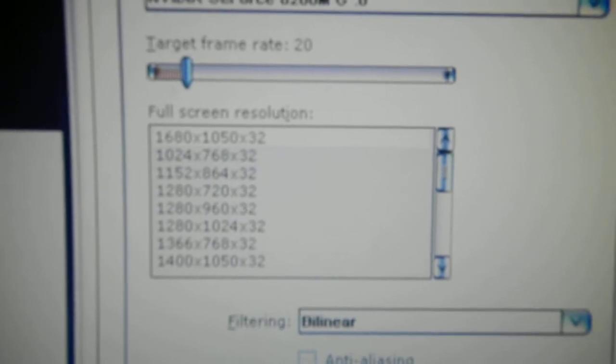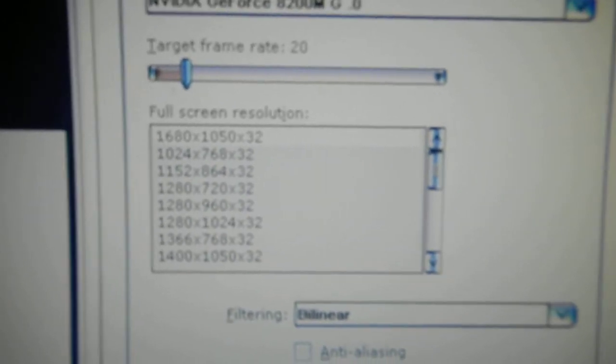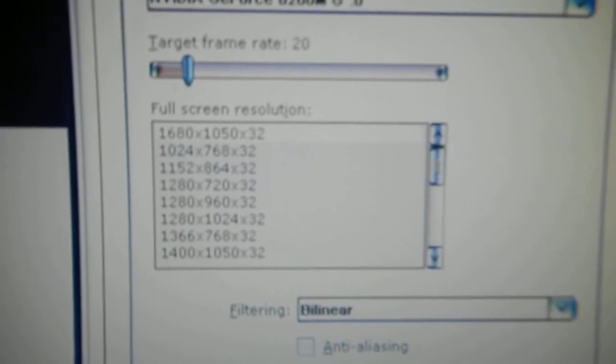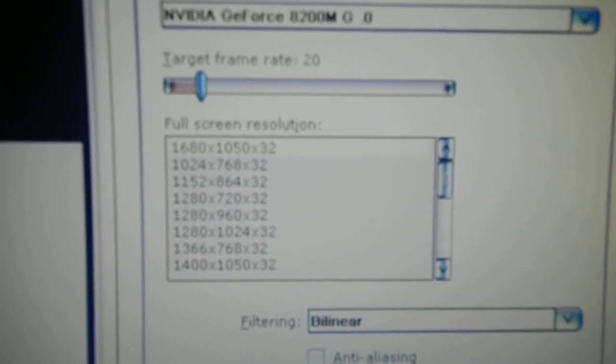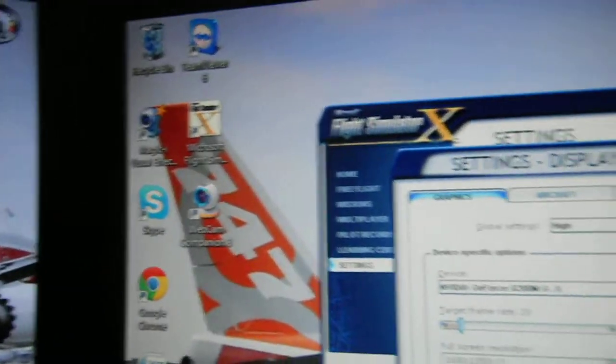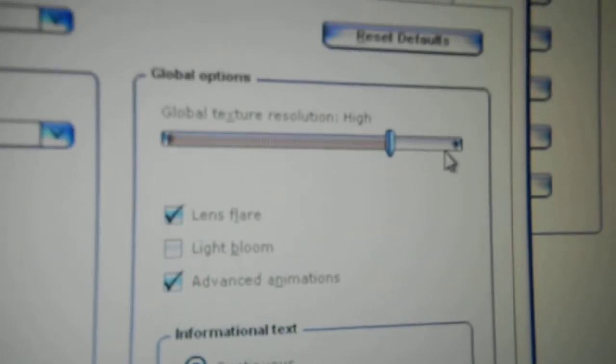Your resolution, I can't really tell you what it should be, but all I can tell you is it should be the highest, so it's better. On your filtering, you should have anisotropic and anti-aliasing checked. So that's basically what you should do there. Over here, your global texture should be high, should be good.